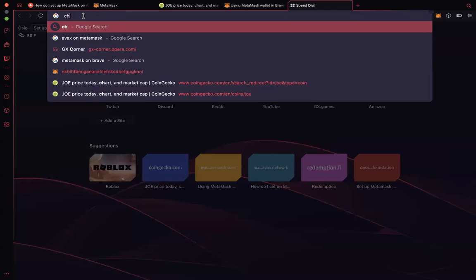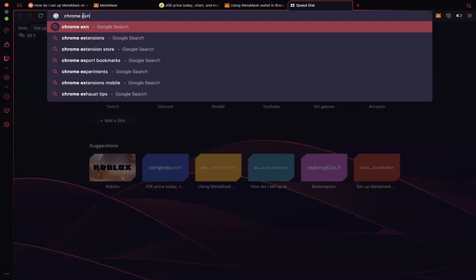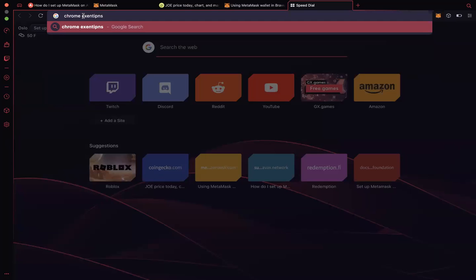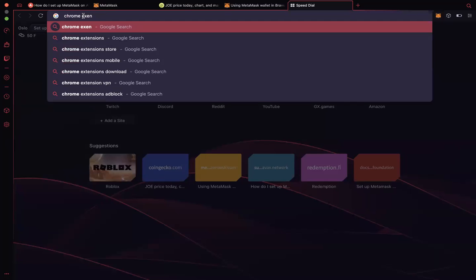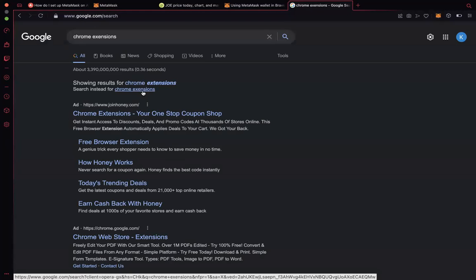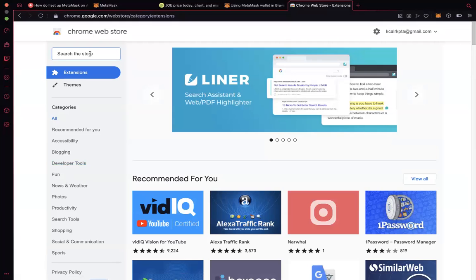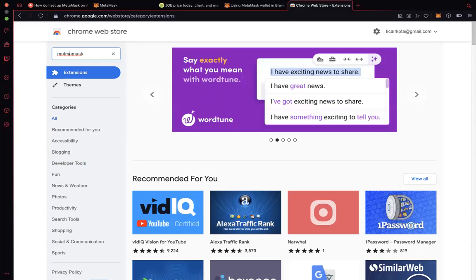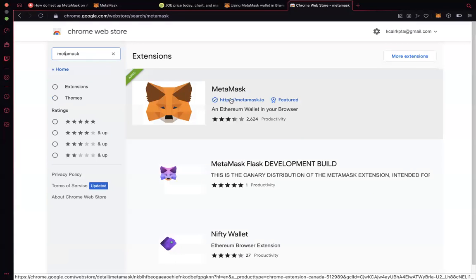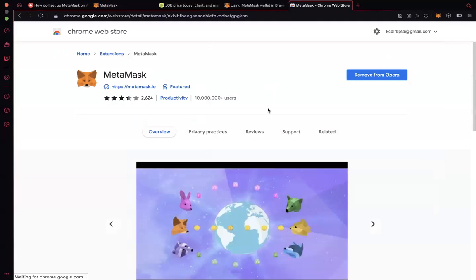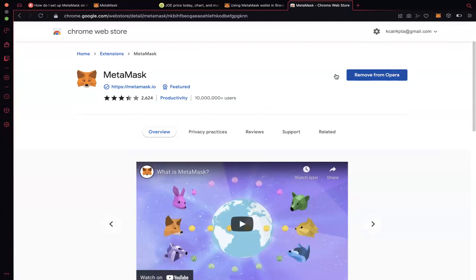I can look up that Chrome extensions. Chrome.google.com, Chrome web store, and then you can type in here MetaMask. I really can't spell that, can I? Sorry. And then there it is. Of course, it's already there for me, but you can add it, and then it'll walk you through the process of getting one.